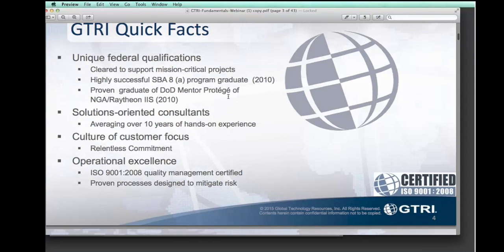GTRI works with a lot of federal and commercial clients. We have a lot of federal certifications. We're ISO certified. We have various contracts. I actually focus on the Navy down here in Charleston, so we have a lot of government contracts down here. We sell hardware and Splunk services to a lot of folks throughout the U.S.